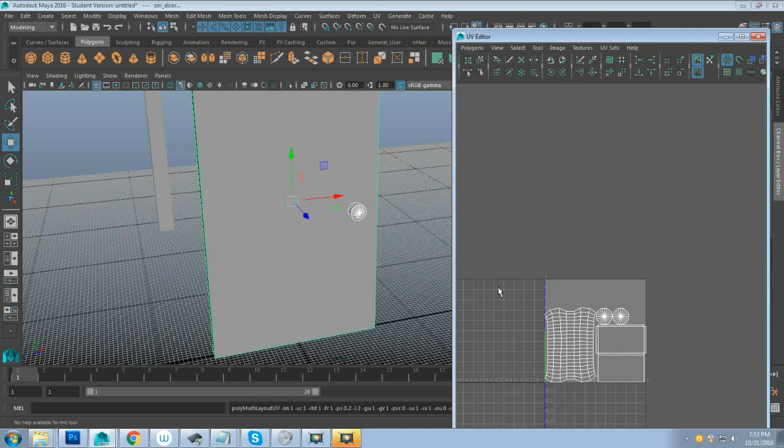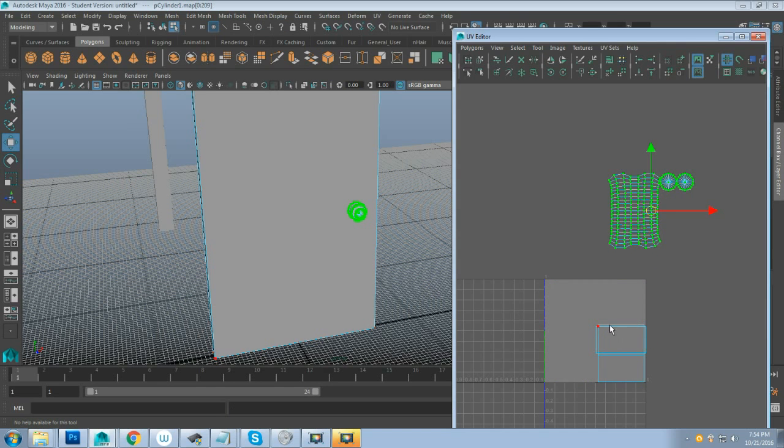Polygons, we'll do a layout. And it's going to kind of cram everything on here. But I want the handle to be smaller than the actual door. So what I'm going to do is manually size these. Grab this, this, and this. Pull them off. I'll grab the shell.